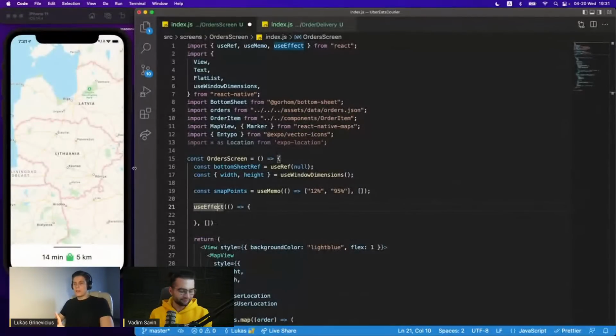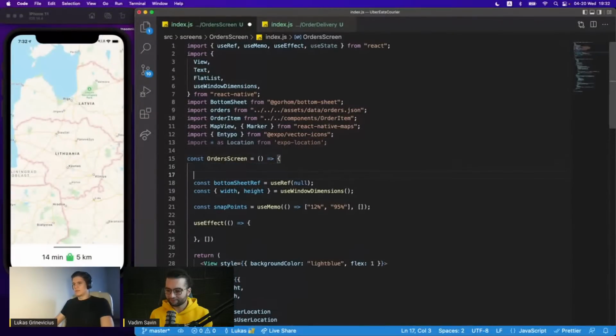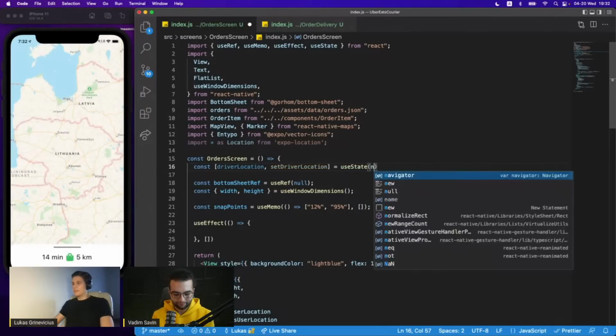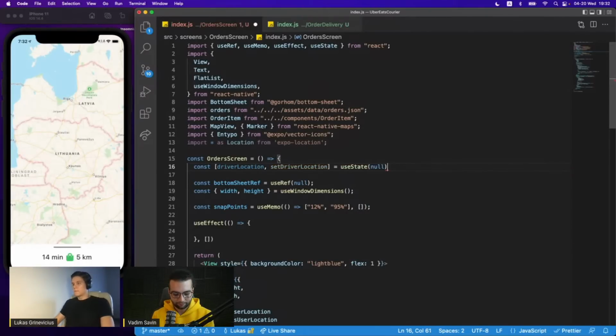And in here, we will also need to create a useState for my location. Let's do it above the references. So const, I'll call it driverLocation, setDriverLocation equals useState. And at first, I don't have any location, so it's going to be null. Okay, let's save it. And in this useEffect, we'll have to do a few things.